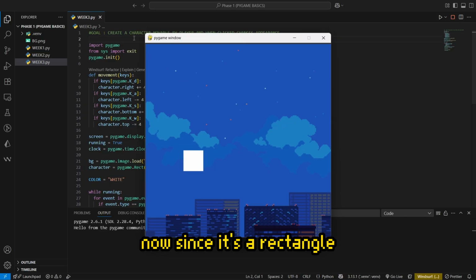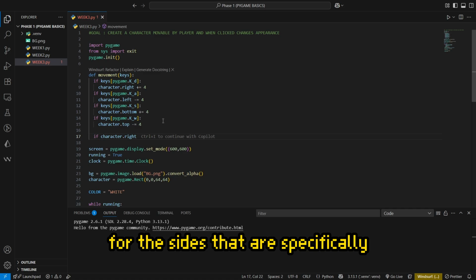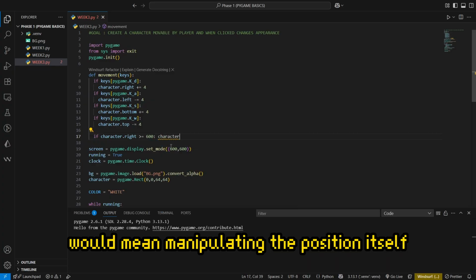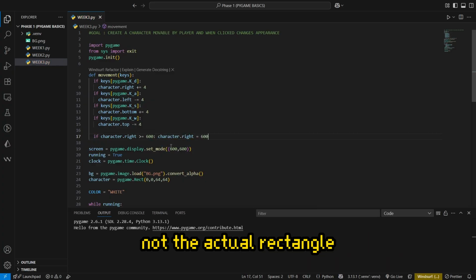Now since it's a rectangle, I suggest you detect the collision for the sides that are specifically closer to that side, since manipulating the actual x and y values would mean manipulating the position itself, not the actual rectangle.